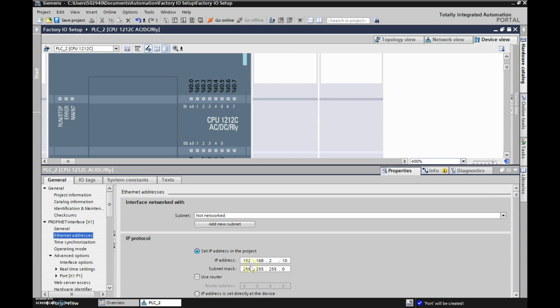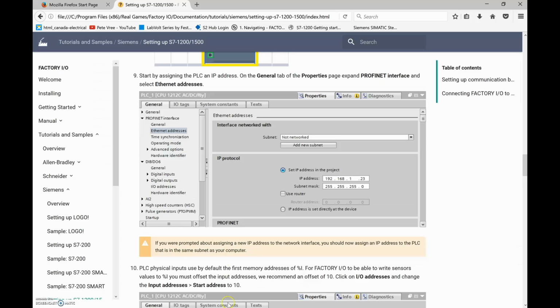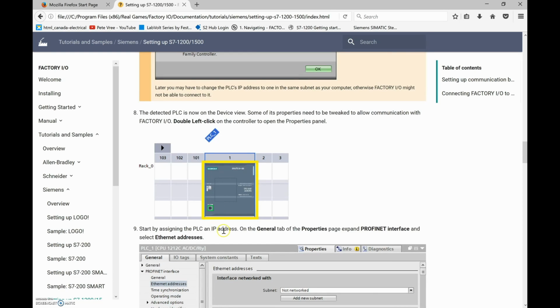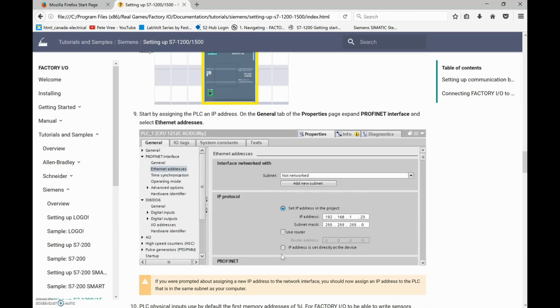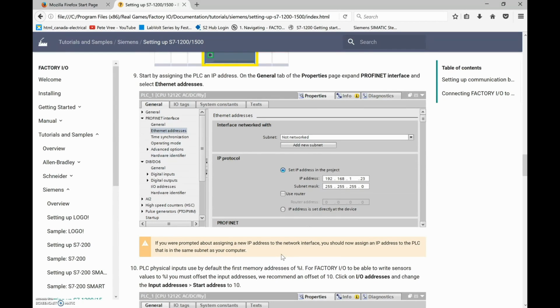Okay, so my PLC already has an IP, 192.168.2.10. If you didn't have an IP address, this would be the time to assign your PLC that IP address. There's a note below there. If you're prompted about assigning a new IP address to the network interface, you should now assign an IP address to the PLC that's in the same subnet as your computer. So when this comes up, it'll tell you that additional IP. Just make a note of it because you may need to use it at some point. I haven't had to do that yet. Okay, so the IP address is in.